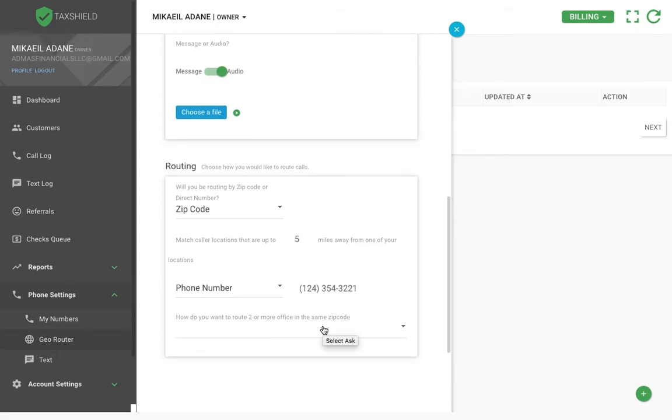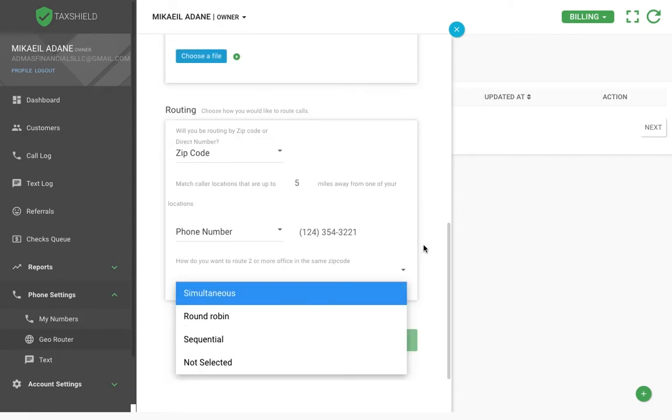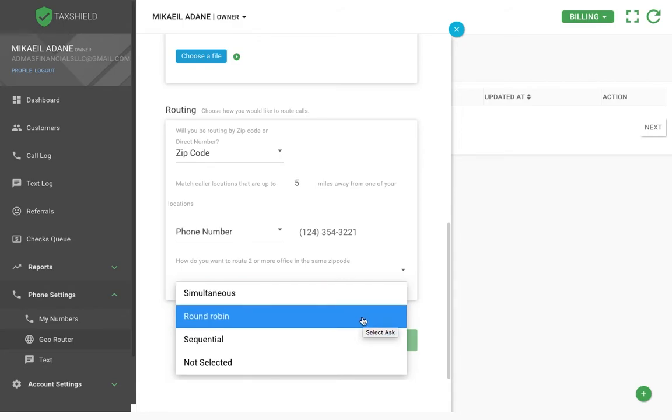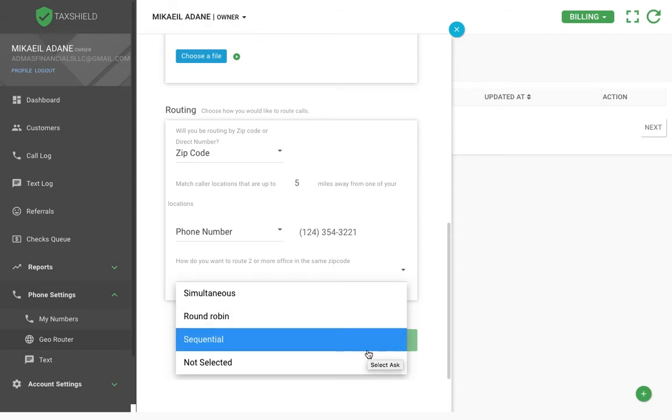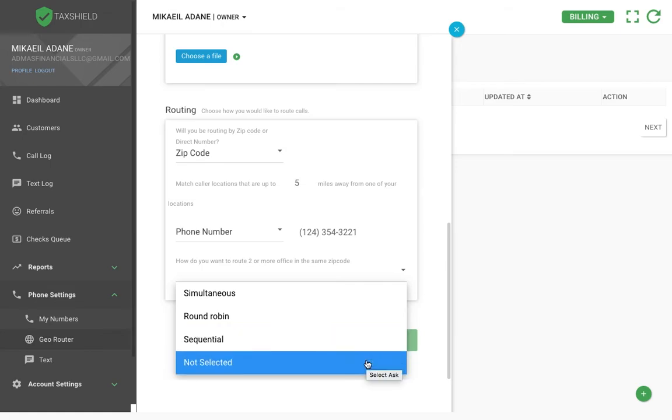Now, the last thing is if you have 2 or more offices in the same zip code, how that particular call is routed can also be defined here in the GeoRouter. And you have 4 options here. You can select simultaneous, which will make all the phones from both offices receive the phone call at the same time. You can select round robin, which will rotate between phones in both offices until a call is answered. You can select sequential, the call will be assigned in a specific order that will cascade until the call is answered. Or you can just use non-selected, and that will route the call to the originally programmed destination of the phone number.